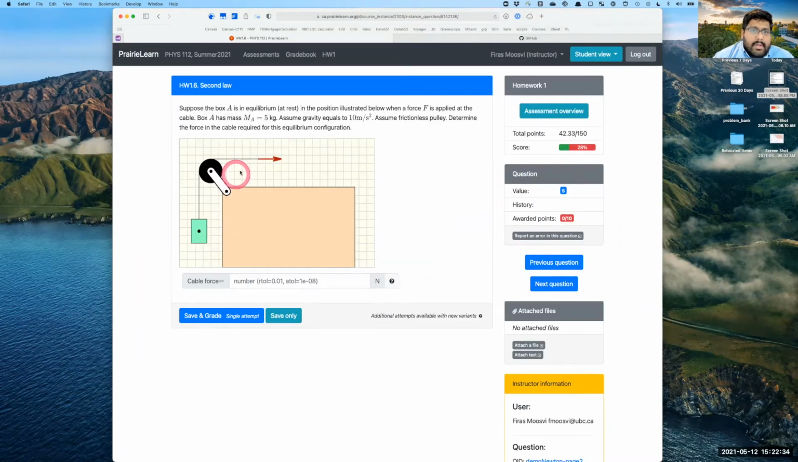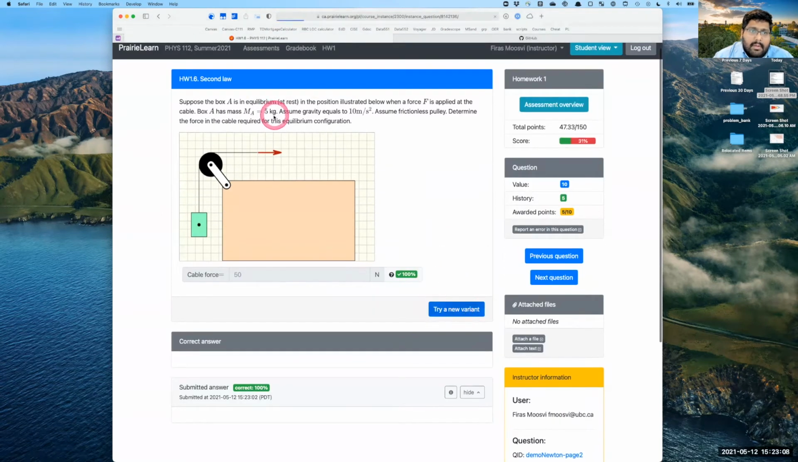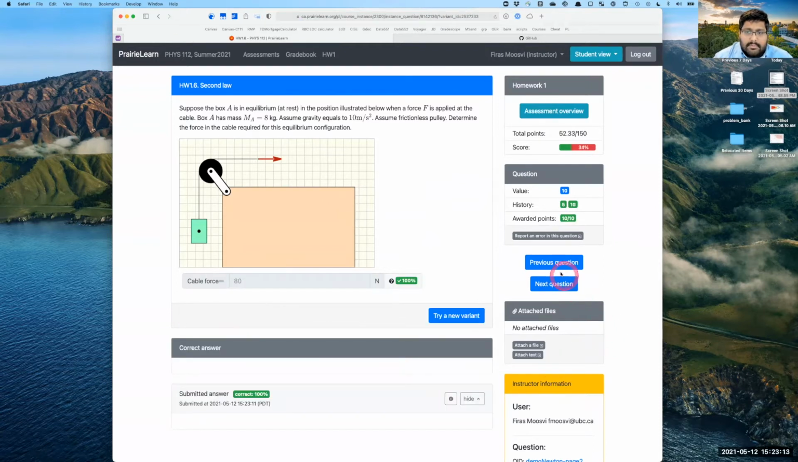All right, moving on, here's another question, which is a similar pulley system, but here it tells you there's a mass A and a mass B, and then the gravity is this. What is the force in the cable required for this equilibrium configuration? You would put a number here, it has to be in newtons, and the answer has to be within 0.01. Let's try the number 50, and that is the correct answer. If you try a new variant, the mass of the block will change, and then we'll try 80. That will also work. Good.